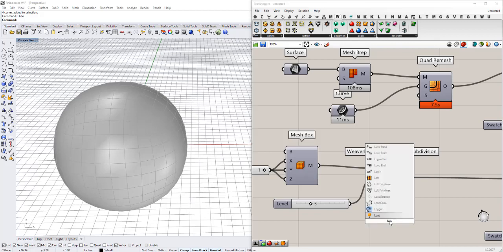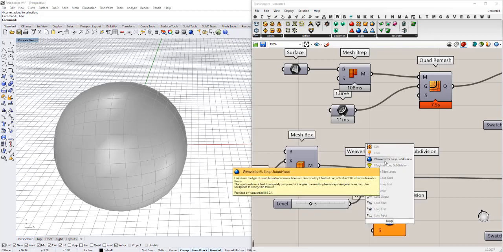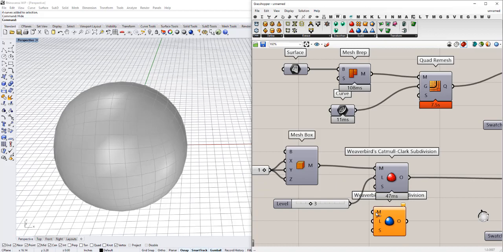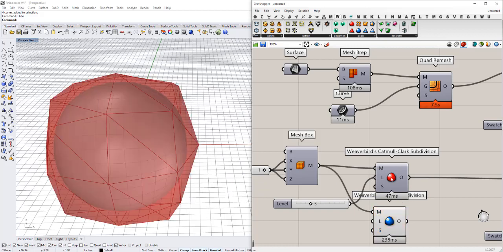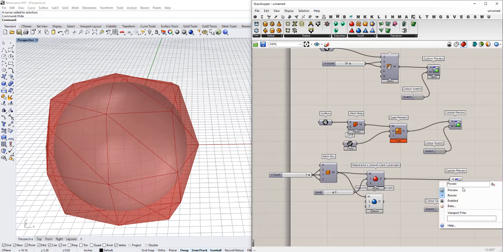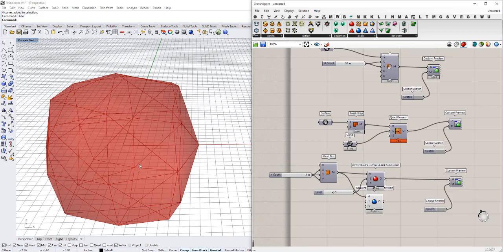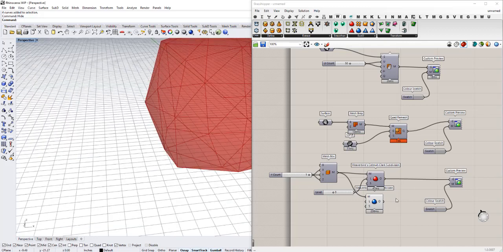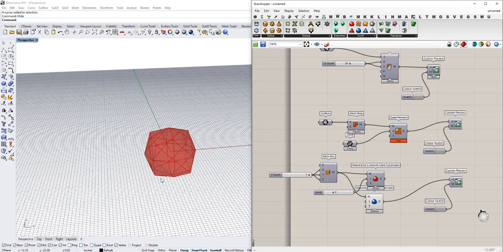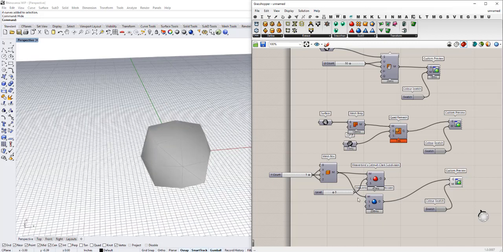If we look at the Weaverbird loop subdivision, you'll see similar things happening. It's slightly different, so the form is actually slightly different. The Catmull-Clark has all quads, and this one we have all triangular faces. You see how that works with one iteration.